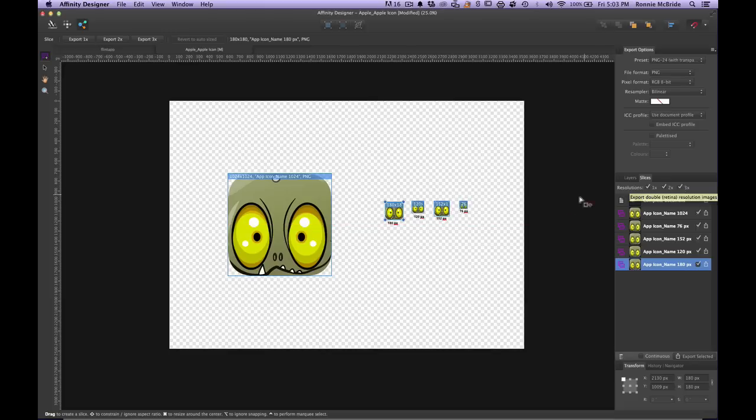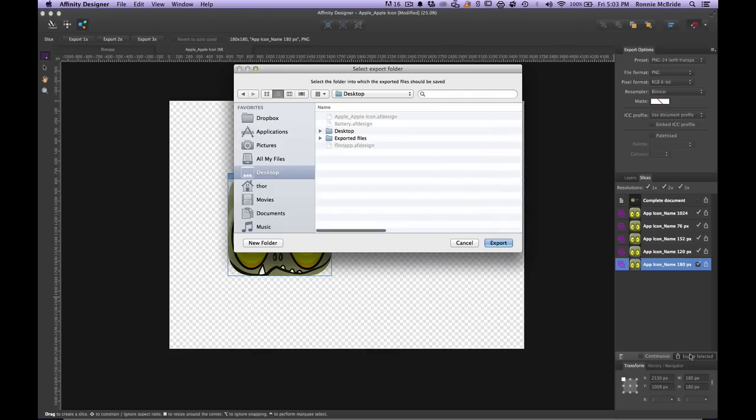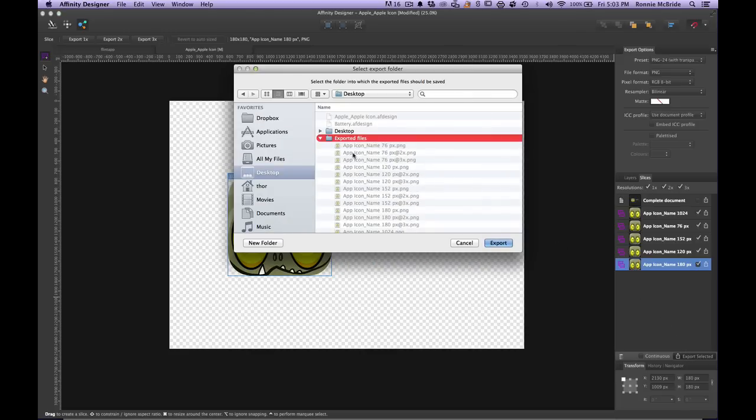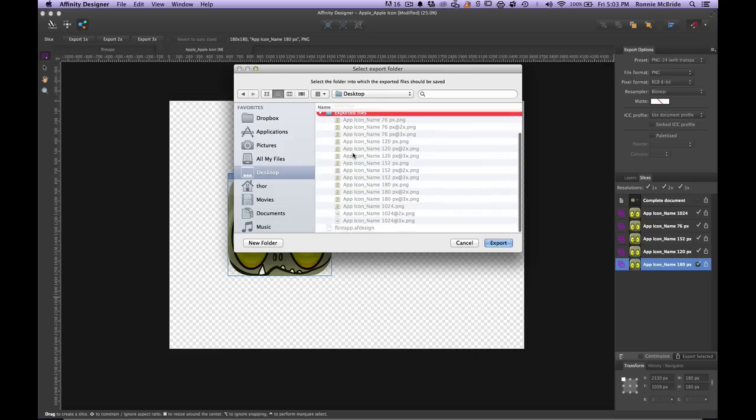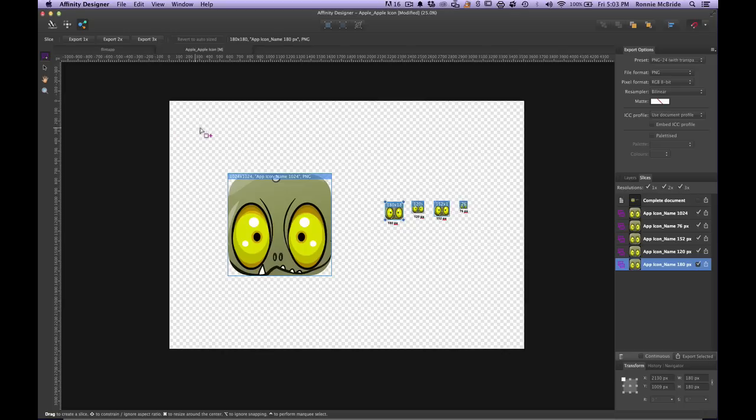And once I hit export, if I go in here to export files, you can see I've already exported those icons. So those are the various icons. Okay, this is now completely set up. I could save this as my final template for exporting this icon, put it away.